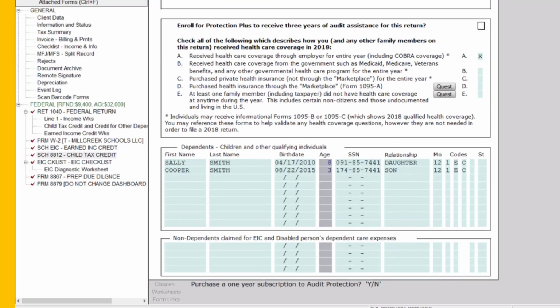And then we finish up with the last 2 things, healthcare and dependents. So we have our healthcare choices here. And I'm sticking with very simple. They received healthcare through their employer, so I mark an X in there. But if, let's say, my spouse, since it is a married filing joint, didn't receive healthcare, I could go ahead and put an X for option D.